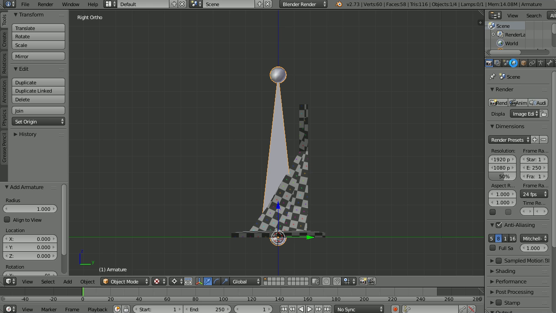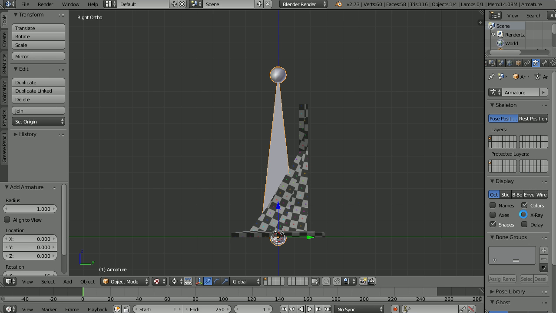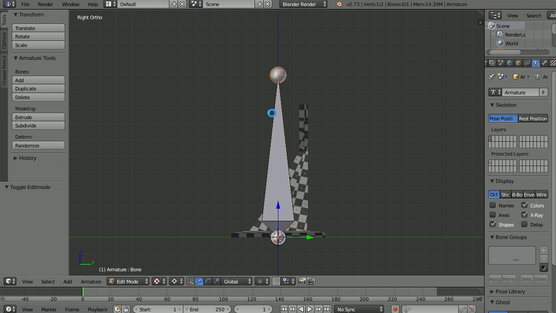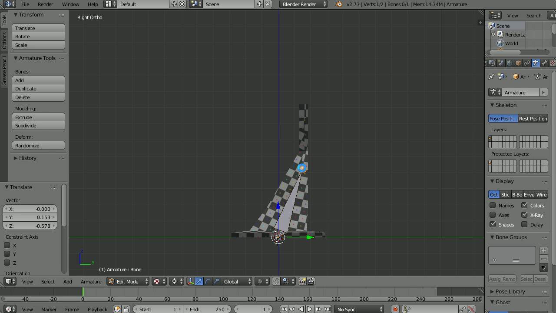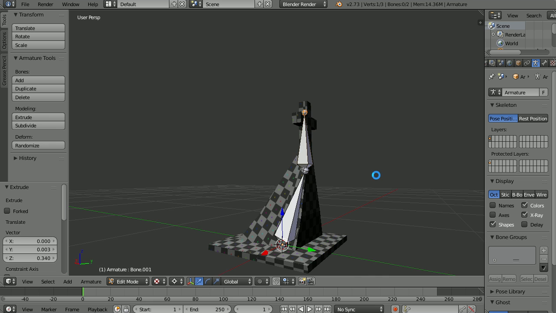Over here we will get to our armature section and turn on X-ray so that we can see it no matter where it is, and Tab to enter edit mode. We'll just move this thing down to about there, and we will extrude it with E to bring it up to there, and there is our bone.